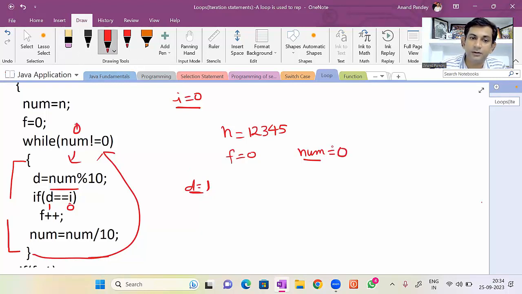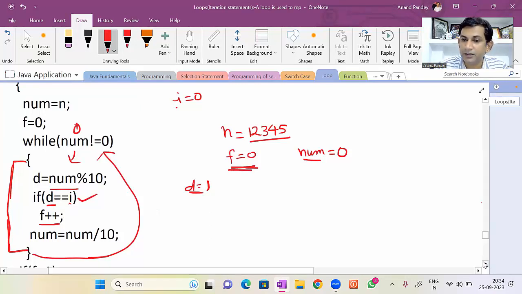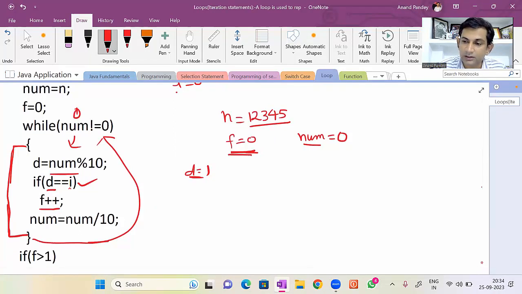This condition is false, so control will go outside the loop. So you can see this loop has counted the frequency of 0, the frequency of I, in the number. You can see in this number 0 is not there, so the frequency is 0. This condition was not true for any value of D, so there is no increment, so F will remain 0 as I have shown. Now the value of F is 0, which means 0 is not there in the number.